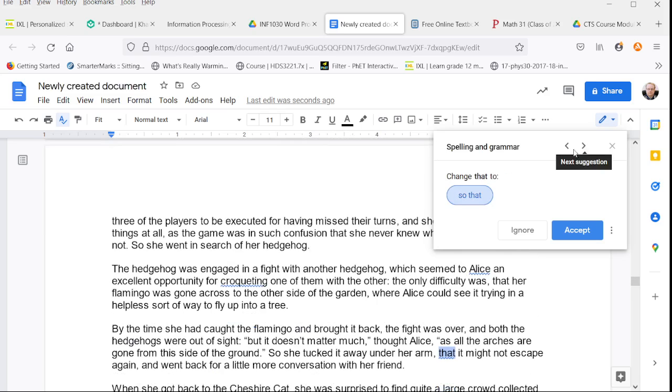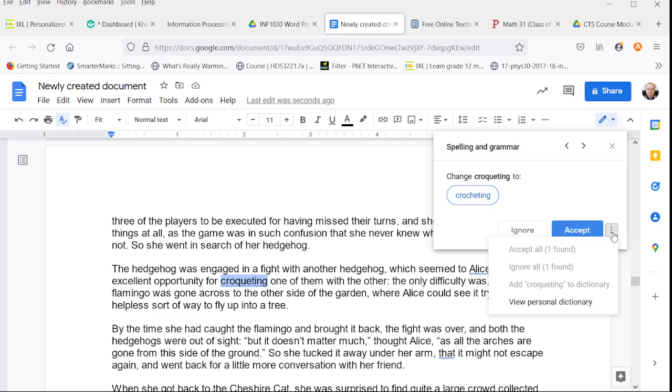So we hit that spelling first. Others here, it's suggesting crocheting instead of croqueting. That gives a little bit of the bias for which part of the world we're in.